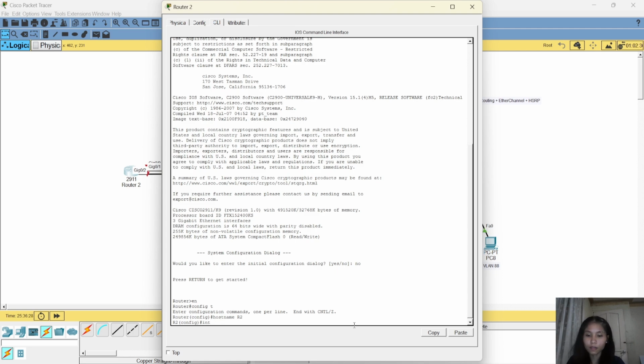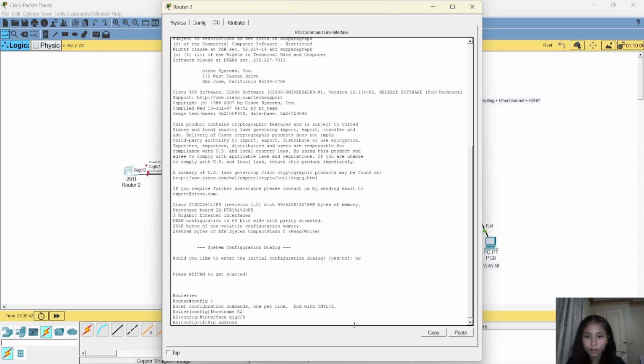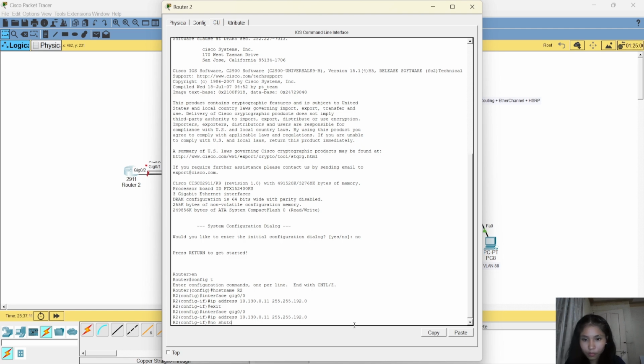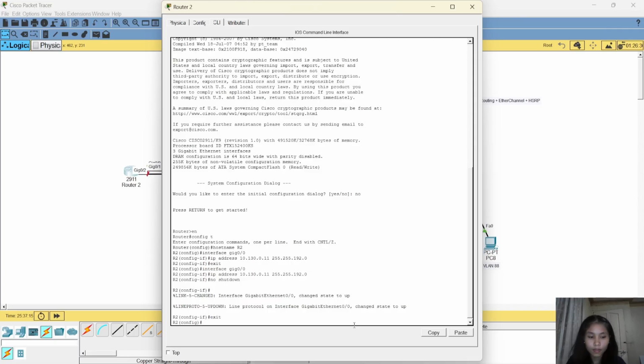This is VLAN 8 interface. Get the servers. And IP address 0.11, then 255.255.192.0, then exit, and we forgot to add no shutdown. No shutdown, and then exit, and after that, VLAN 8 interface.